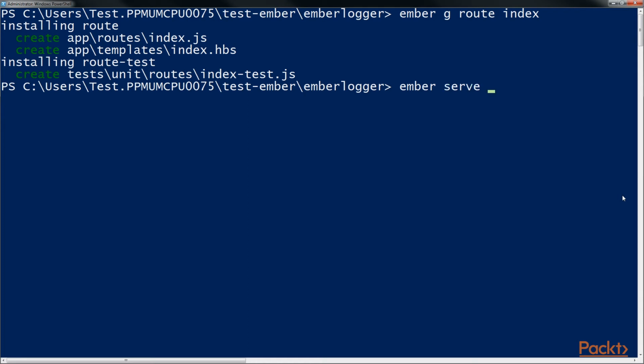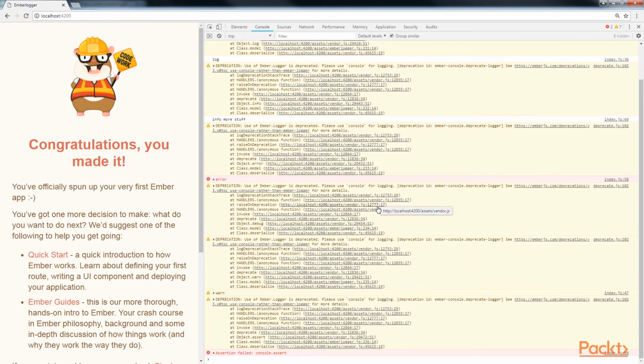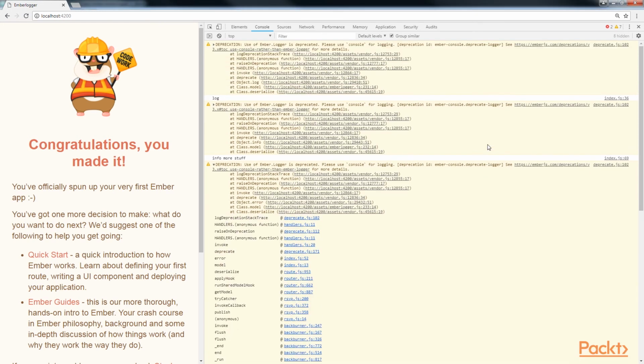Now we will fire up the Ember server. We will get a console window. This is our console window. The Ember.Logger is a more powerful console logger. It's a robust logging tool to make debugging easier. Ember.Logger is built in the Ember CLI package.